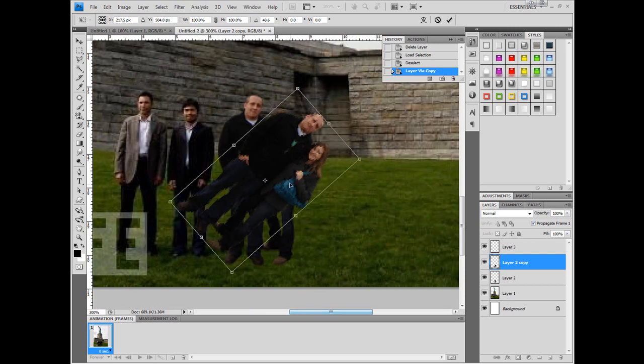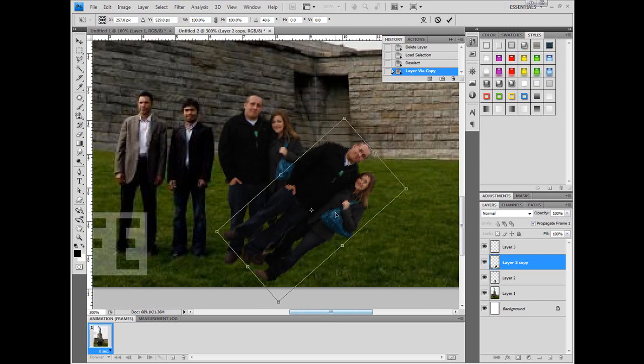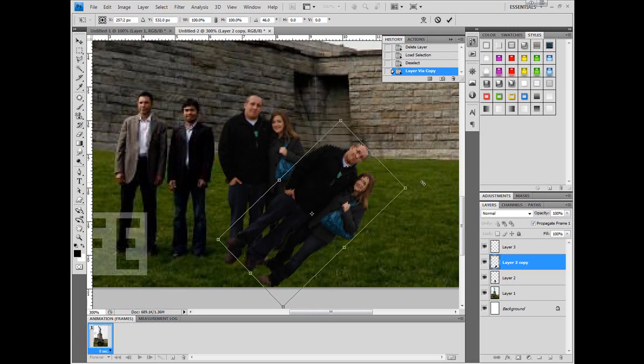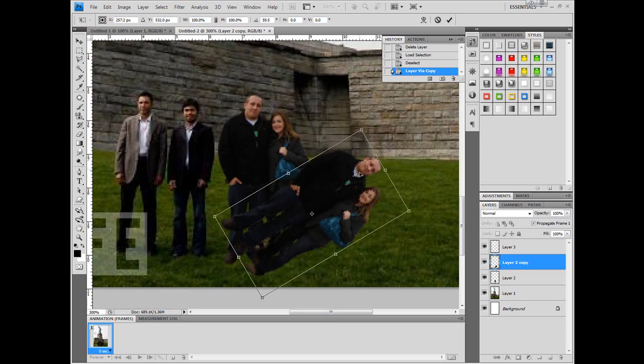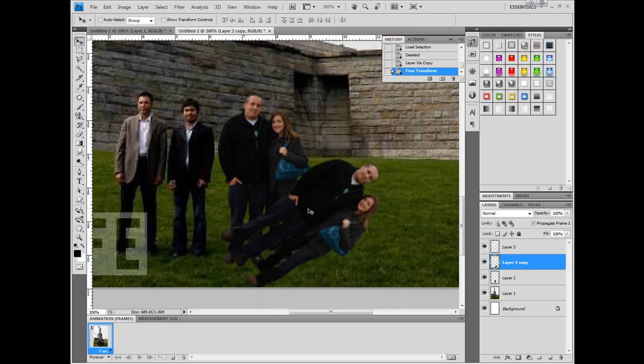So I'm going to pull this down so it's roughly at their feet here, and change this so that it's about right for the sun. I'll drop this down here and play around with it until it's about in position. Then I'm going to hit enter, okay?